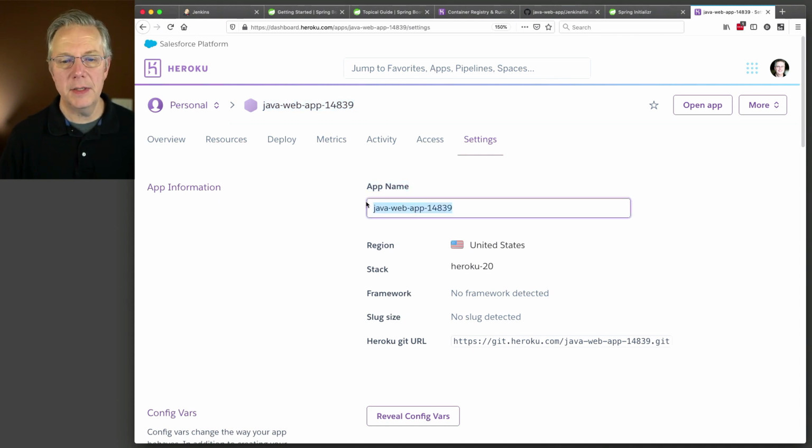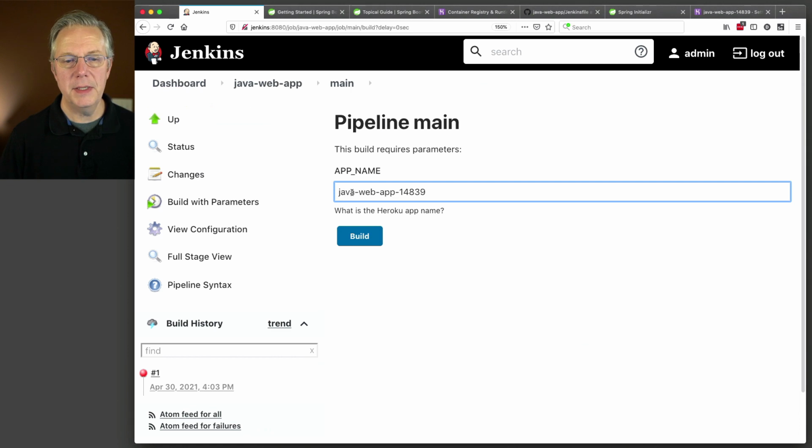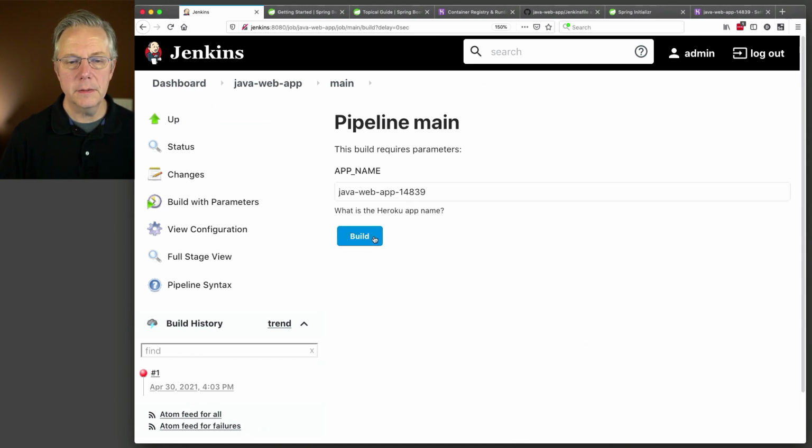Could I change the app name? Yes. Am I going to? No, don't need to. So there is my app name. Let's go back into Jenkins. Let's paste this in and click on build.